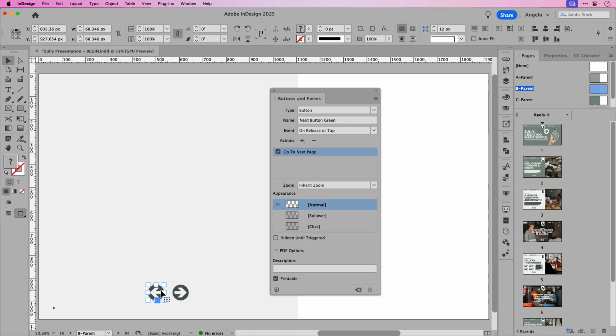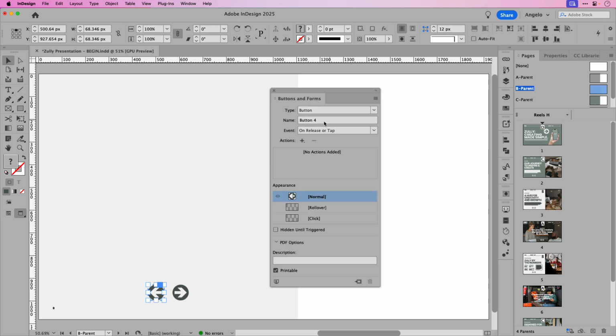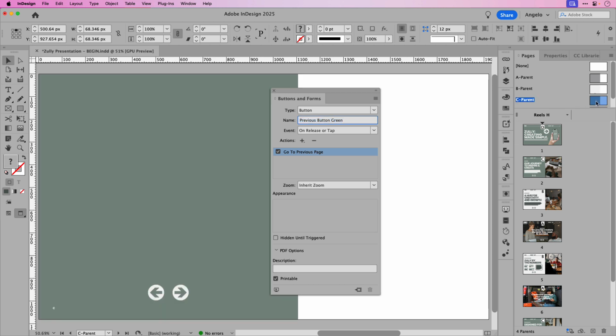Good. Let's do the same thing with the left previous icon. Convert it to a button. Let's rename this button to previous button green or whatever you like. Action here is go to previous page. So now any page in the document that has the B parent page will have these actions applied to those icons. Let's do the same thing to the C parent page.